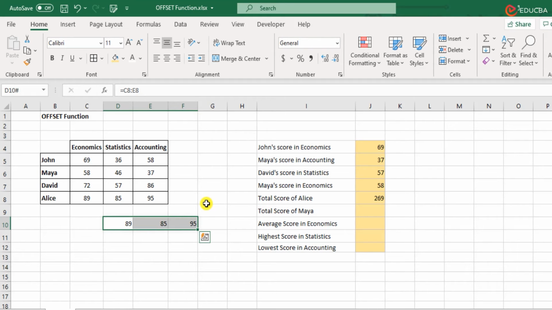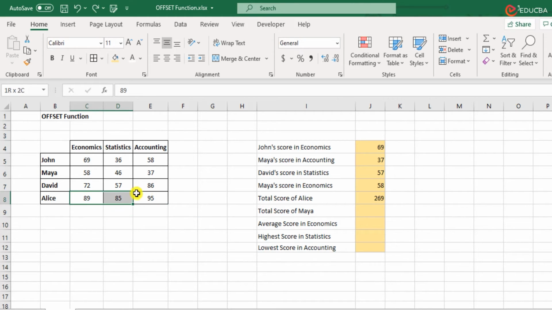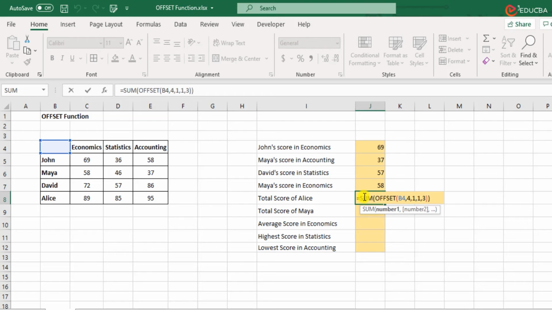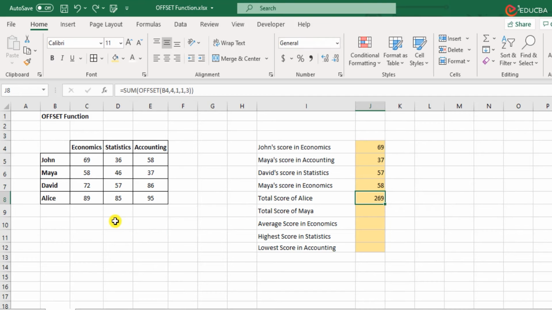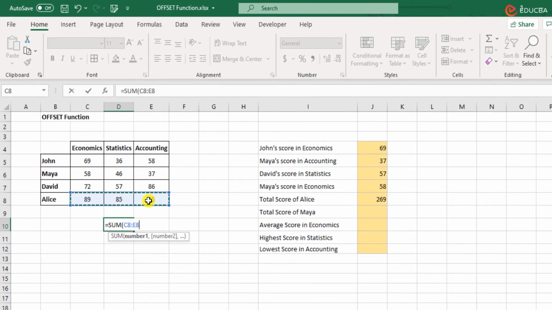For those using older versions of Excel, you will see a hash value error. But what exactly did we do here? We just selected the range. That's it. The offset function also does the same. It just selects the range. What you should do with the range is up to us. We encapsulated the selection within the sum function. So this is as good as sum and selecting the range. So the offset function is actually giving the selection.